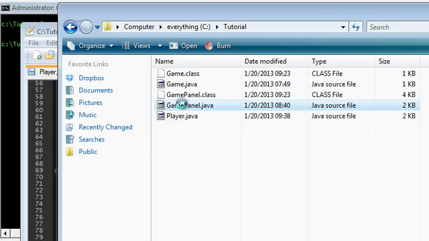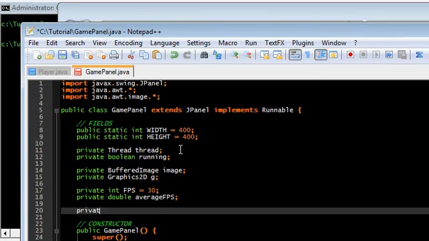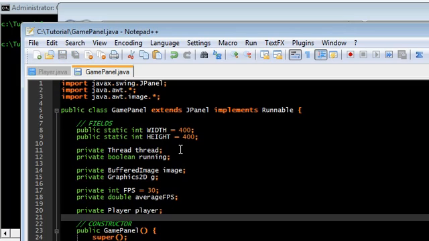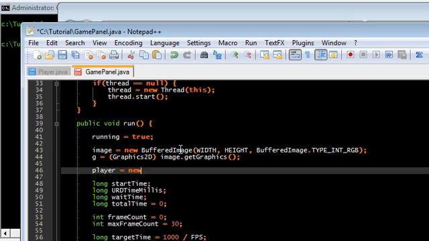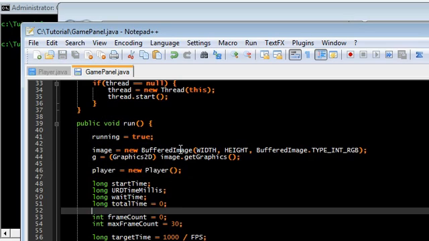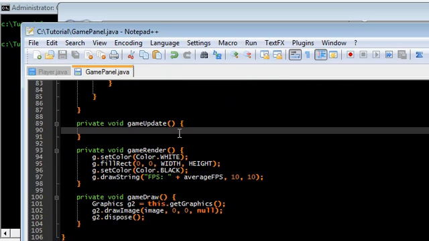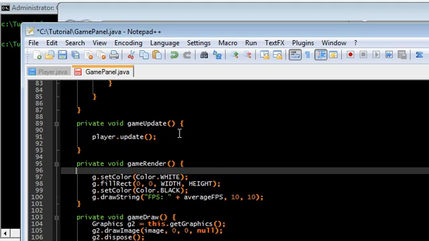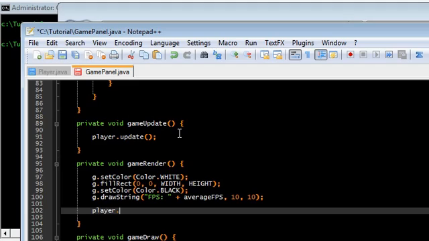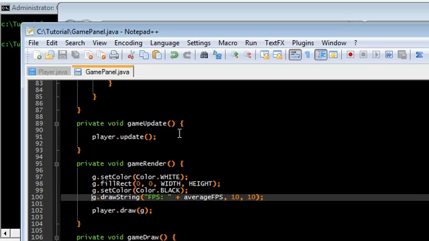If we go back to GamePanel, now we can actually do stuff with them. Create the player up here in the fields, and before the game loop, we're gonna go ahead and create that new player. Player equals new Player. And this is what the game update and game render are for. It's gonna update everything that we have on right now, and game render is going to draw everything that we have. So go ahead and put player.update and player.draw in those respective functions.